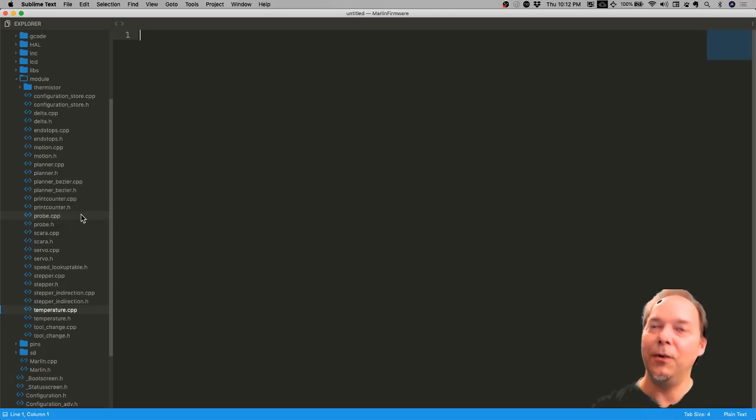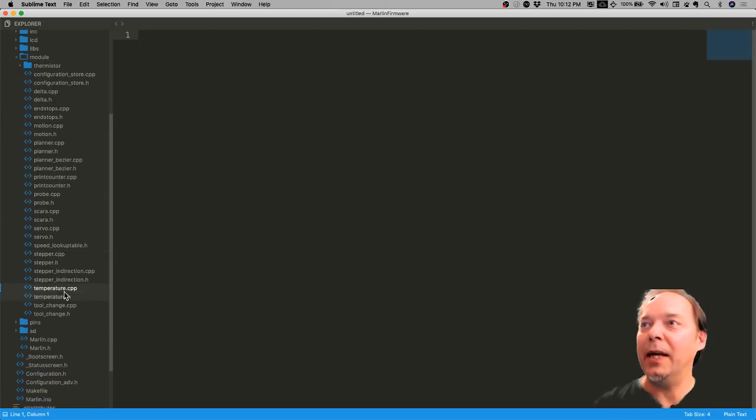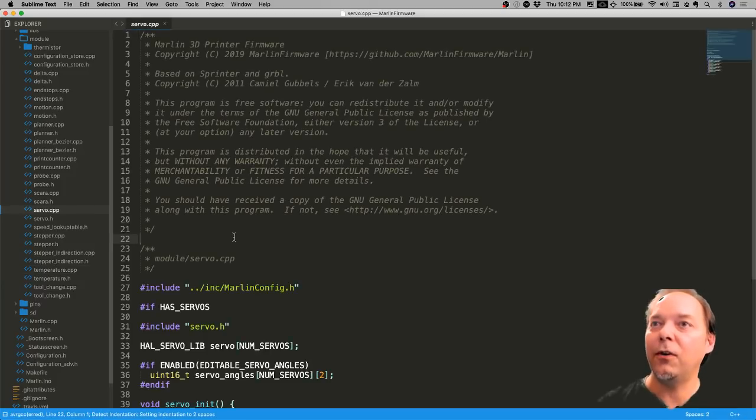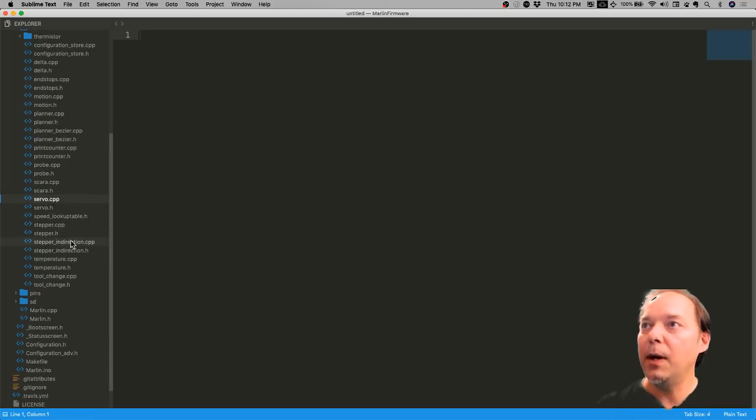Probe, which is your probe, all your Z-probe stuff is there. SCARA to handle SCARA kinematics. Again, there could be a top-level kinematics folder, and we could stick Delta and SCARA in there, but it doesn't mess things up too badly to have them here. Servo, we don't all use servos, but all our boards have support for them, and we can use them if we want, and they come in handy for a lot of things.